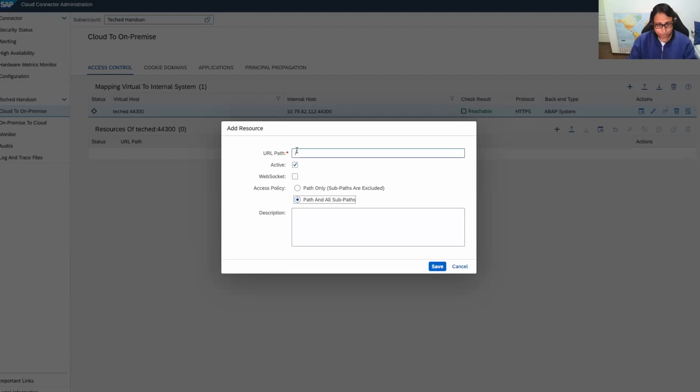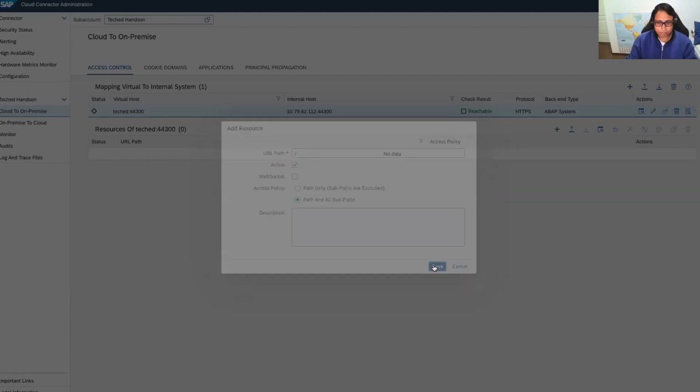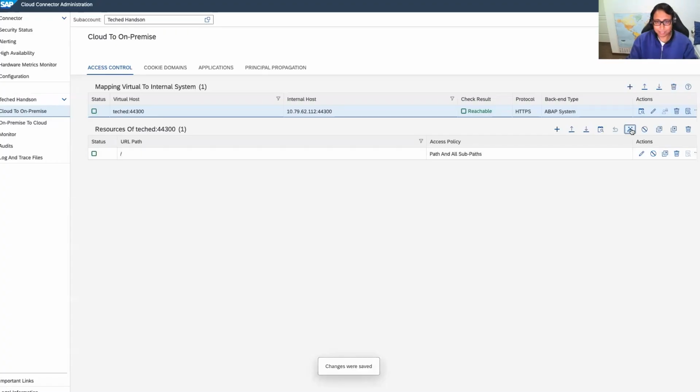So you want to say the URL path is slash and everything that is from slash and ahead, all subpaths. Good. Having done this, we are done with creation of successfully assigning the exposed content and assigning the BTP instance in SAP Cloud Connector, creating this successful tunnel. Now, how can we confirm this?